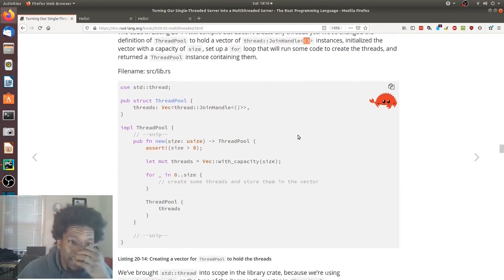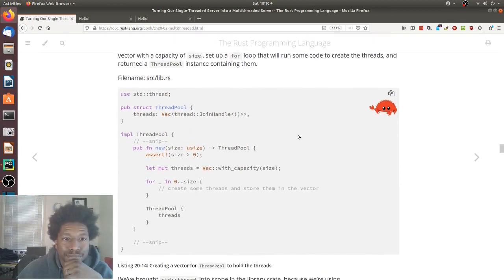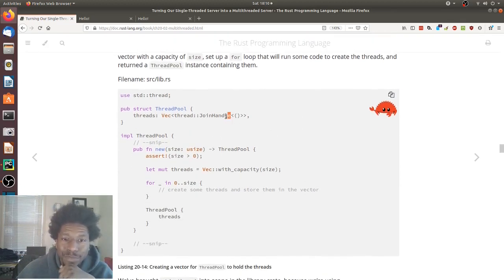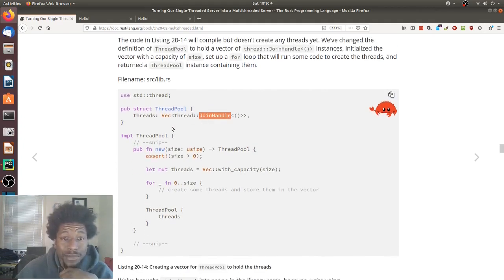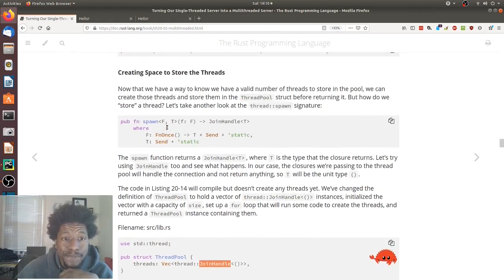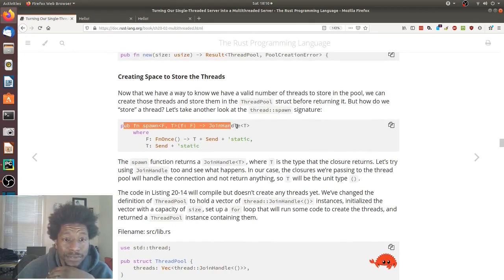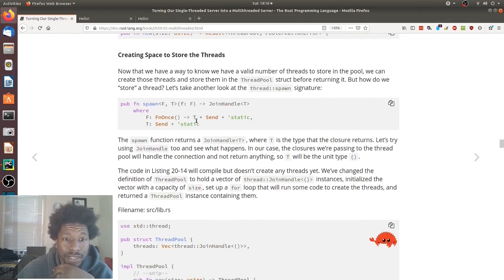Yeah, let's read through that real quick. So I'm not exactly sure what JoinHandle does, but I guess we're going to find out shortly. That was the only thing that was in spawn, right? That we didn't really cover. And T is just the thing that the closure returns. But in our case, it's just an empty unit. So we can ignore T.